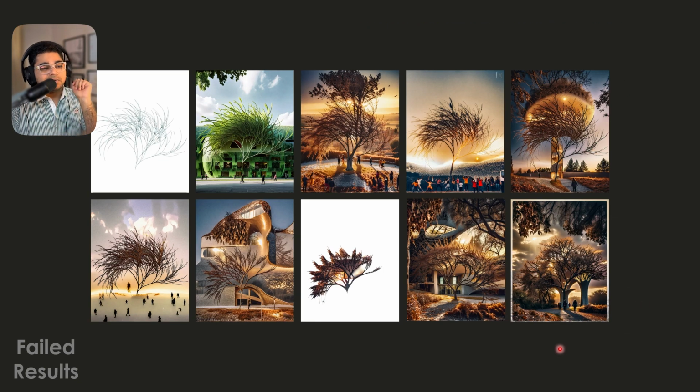And these were all the failed results. I don't know why. At any given moment, it was making people dancing around the tree. I don't know why this was happening. It was not making architecture behind, but it was combining architecture and the tree. Sometimes I would not even get the full output. But these are the things that you will also encounter.